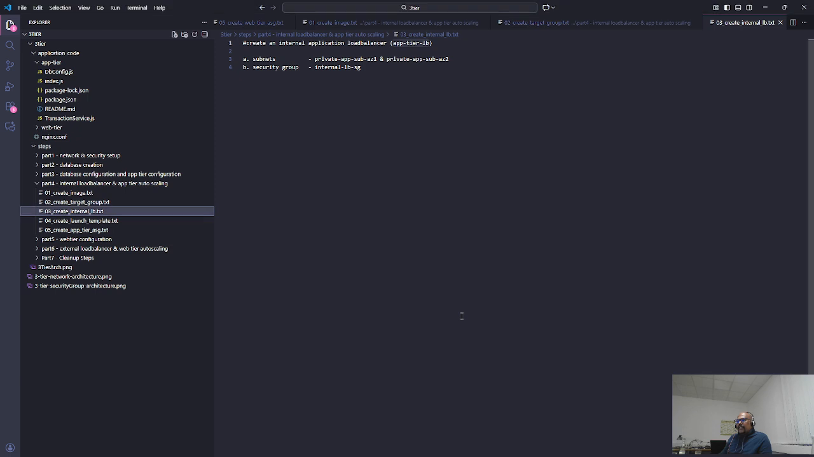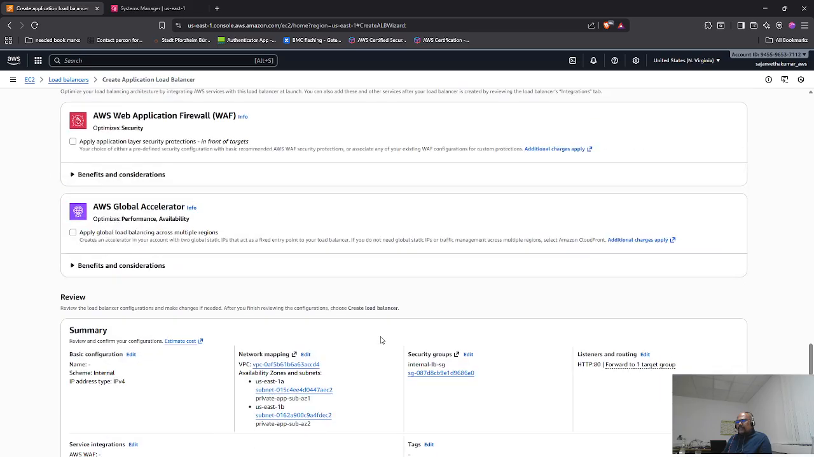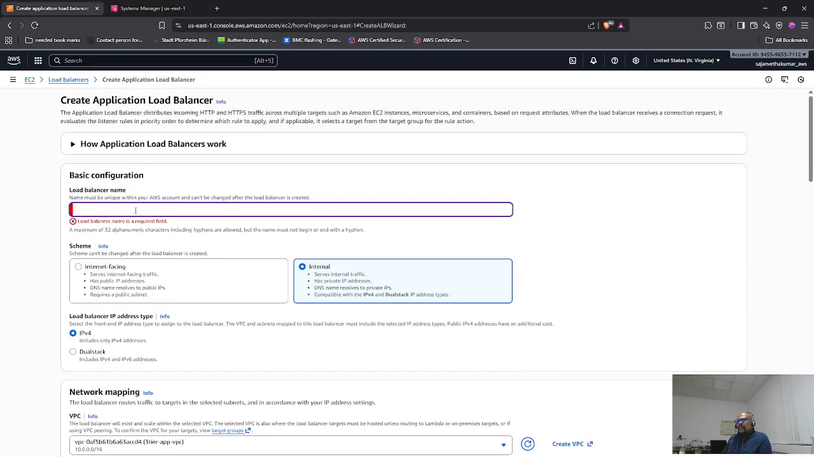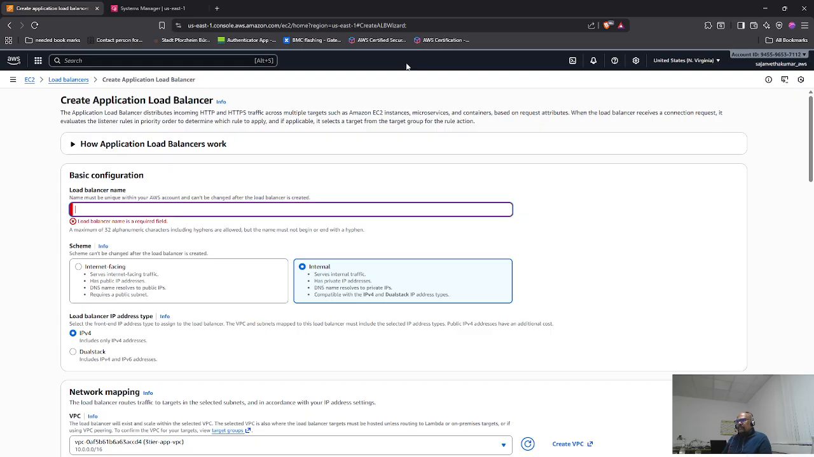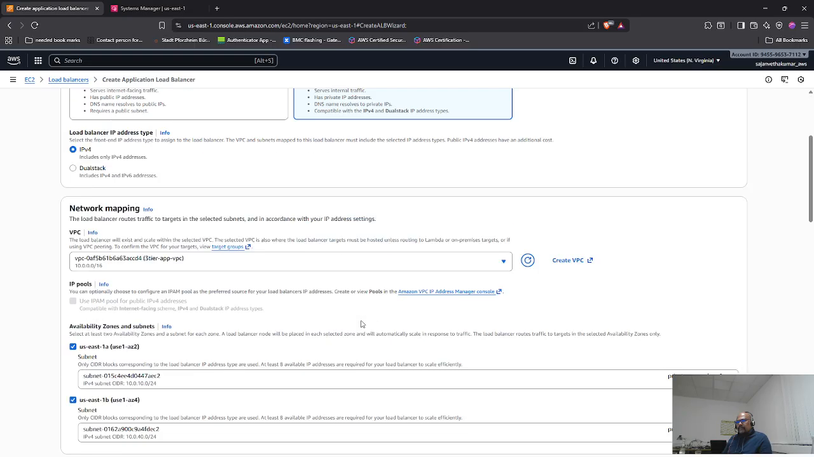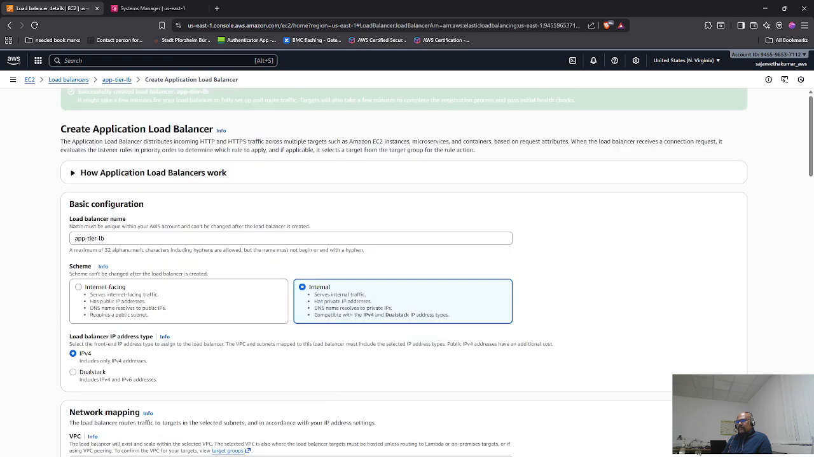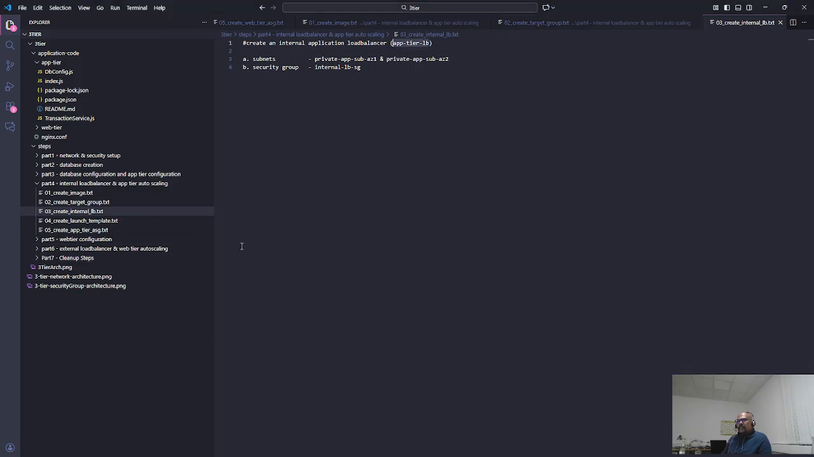Then we have the target group. I didn't give a load balancer name, so load balancer after load balancer. The load balancer creation is over.